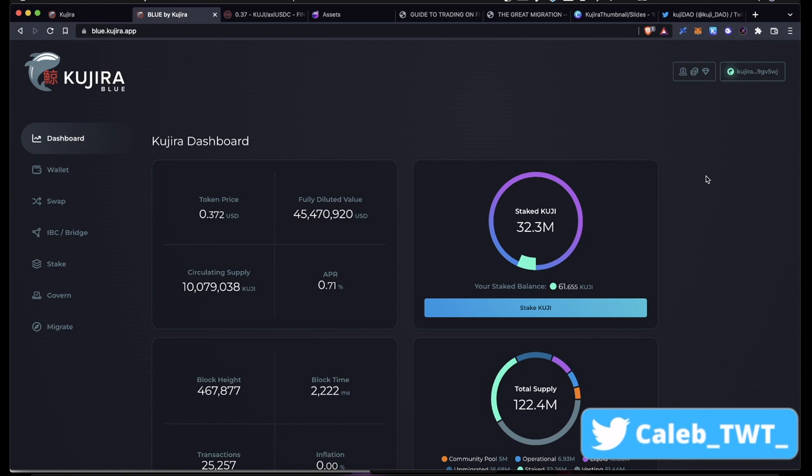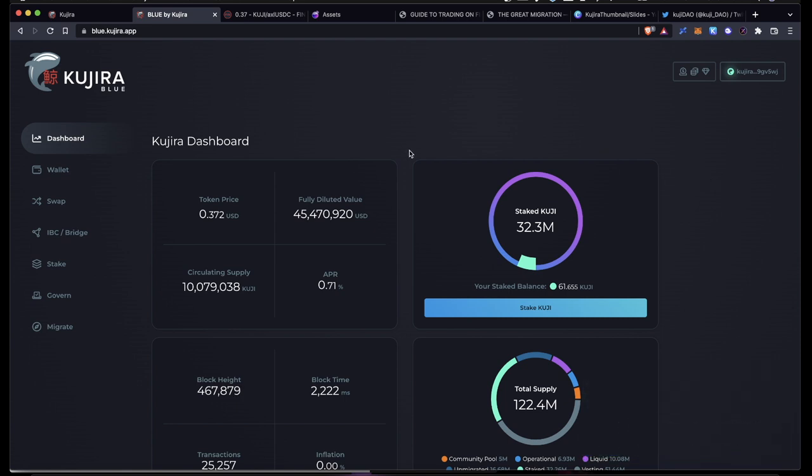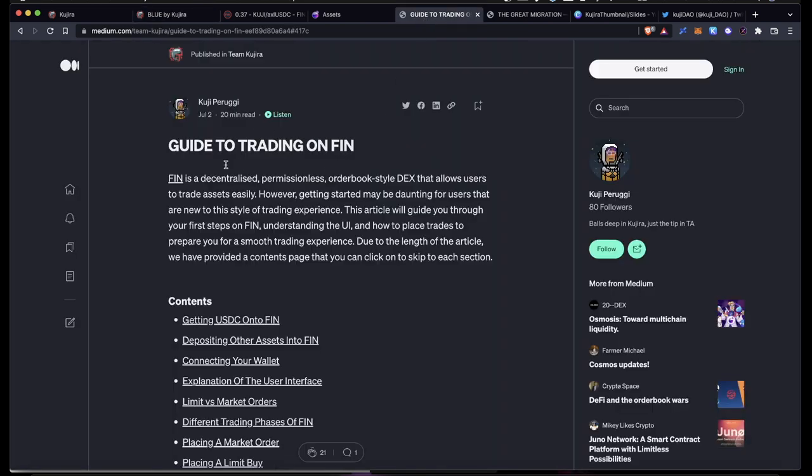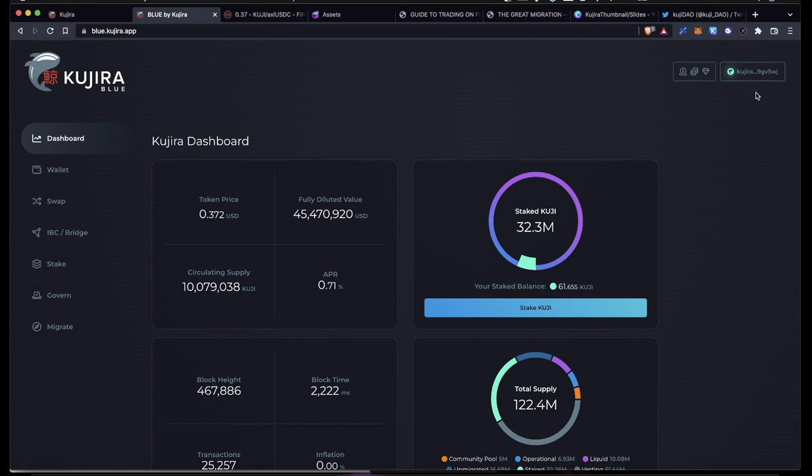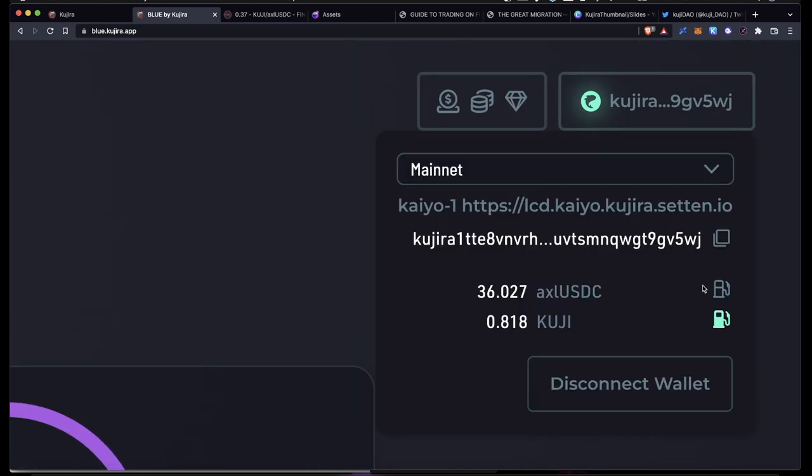There is a way to get around paying for gas with Kuji though, and it can be a little bit confusing if it's your first time doing it, but don't worry, we're going to do it together. All of this is laid out in that trading guide under the section connecting your wallet. Pretty much what you're going to do is you're going to go onto Blue. Now you're going to go up to this wallet section right here, and we can see that there's this little gas icon beside each asset that I have in my wallet.